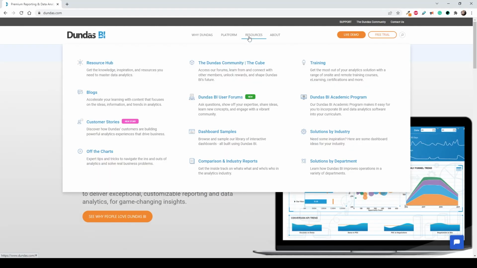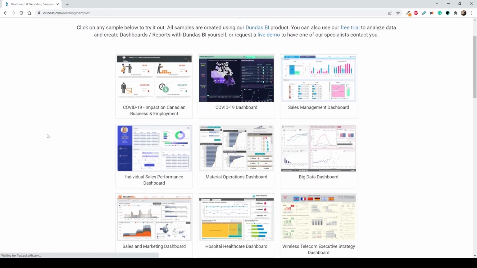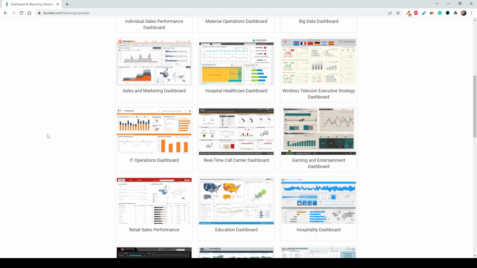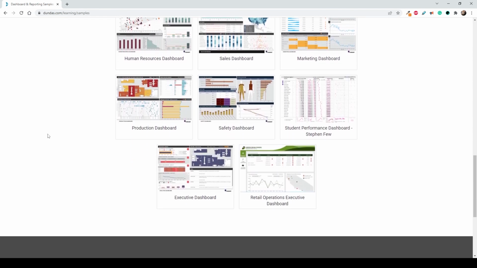Now, if you are looking for ideas in general, one thing that I'd really recommend that you check out is the gallery on dundas.com. There are a ton of dashboards here, each of them very different, each of them showing very different industries. So you could use this to really get some ideas of how you might want to approach it as well. Check it out.